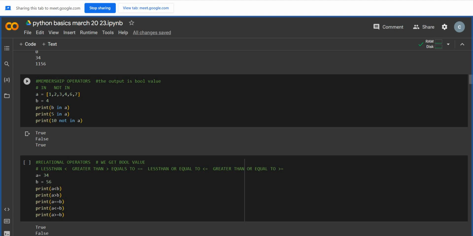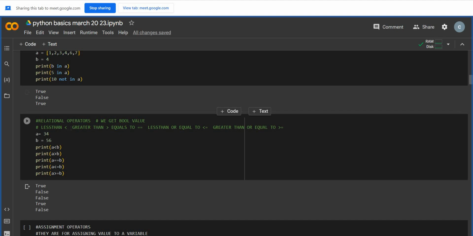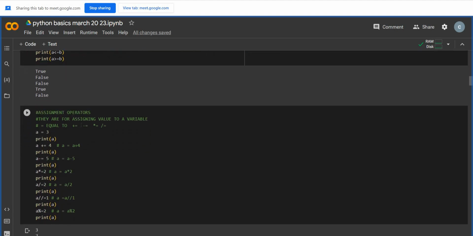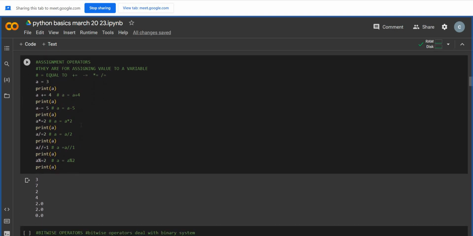Next, this is Boolean output. The membership operator gives Boolean output. Relational operators also give a Boolean value: less than, greater than, less than or equal to, greater than or equal to. These are all comparison or relational operators, we can call them. A equal to 34, b equal to 36. We use a less than b, a greater than b, and based on that it gives some bool value. These are all used in while loops and for loops.